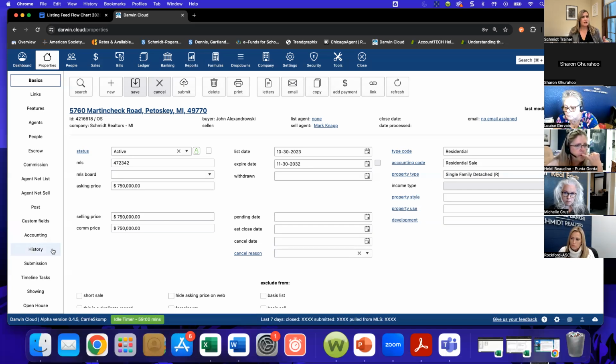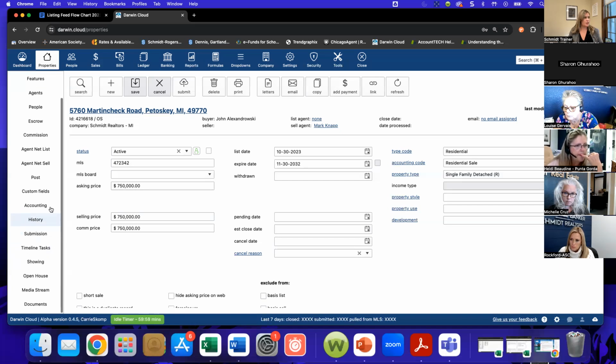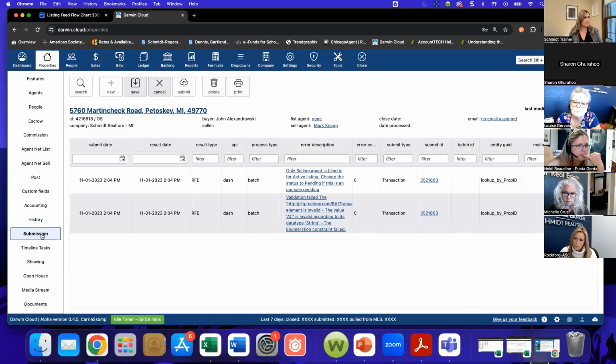Outside of jumping into Dash and checking to see if the listing is there, if over to the left right here, if you go into the submissions tab, it's going to tell you if it was submitted or not. If it is not submitting, it's going to give you something like this, validation failed. Doesn't mean it doesn't eventually get there. So you want to make sure that you go to your most recent submission to make sure that it's being submitted over.